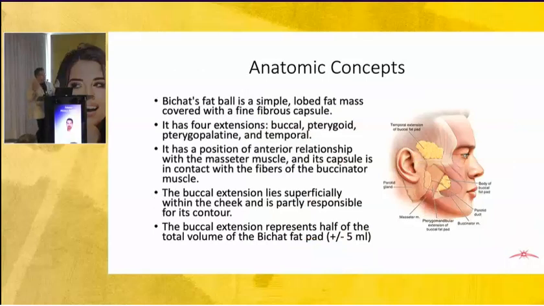Some anatomic concepts to remind you. We have four stations: the buccal, pterygoid, pterygopalatine, and temporal. We need to look only for this one. Always put the focus only on the buccal part, in the anterior part of the masseter muscle. Only that. Don't try to look for other parts, because you reshape the face a lot and create a cadaveric form. The amount is equal to a thumb, only 5 millimeters.